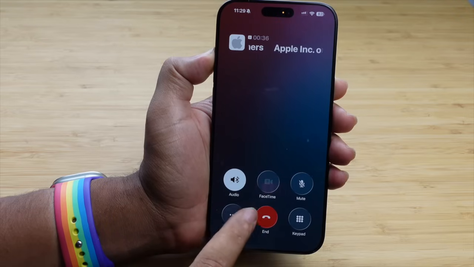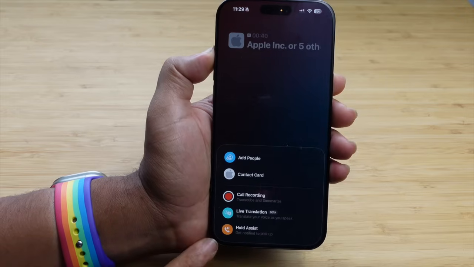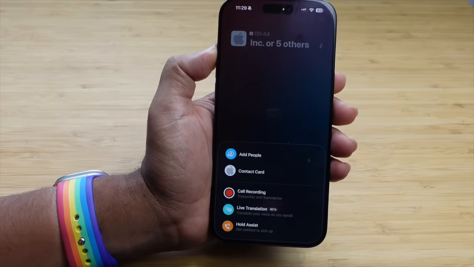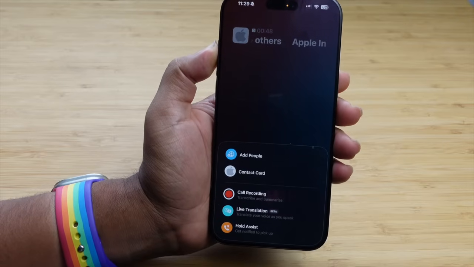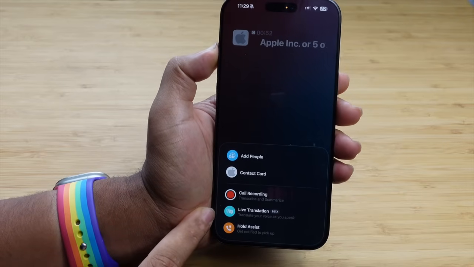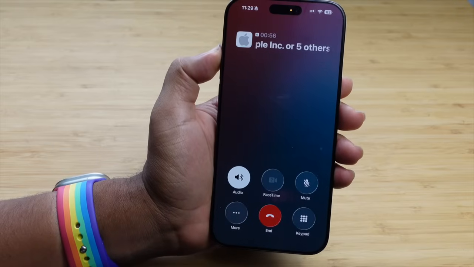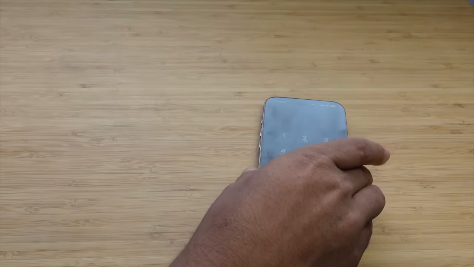So that's a really cool feature that they've embedded right here into iOS 26 that allows you to do hold assist, so you no longer have to wait for the customer support representative to pick up the phone. You can just have the AI hold assist right there, and then live translation, call recording, and more. So really cool feature that they've embedded right here in iOS 26. So I'll go ahead and end that call, and we'll come back over to our unit.